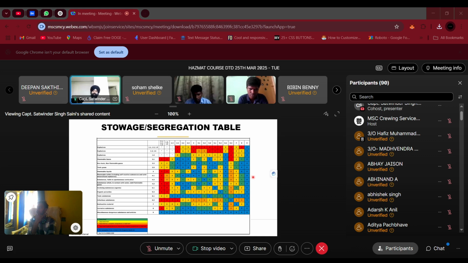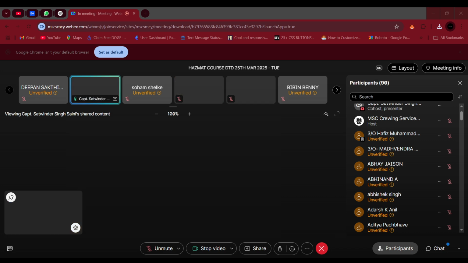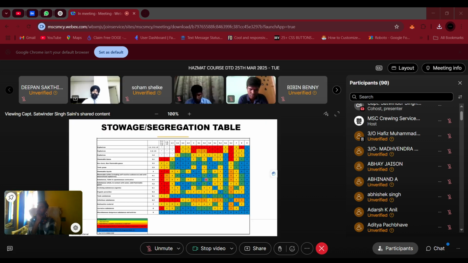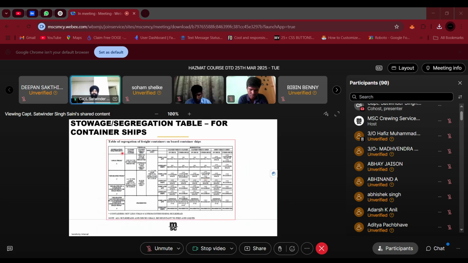Now suppose it is segregation number 1 or 2 or 3 or 4, that we'll see in detail. So if it is 1, it is away from, 2 is separated from, 3 is separated by complete compartment or a hold from, and 4 is separated longitudinally by an intervening complete compartment or a hold from.